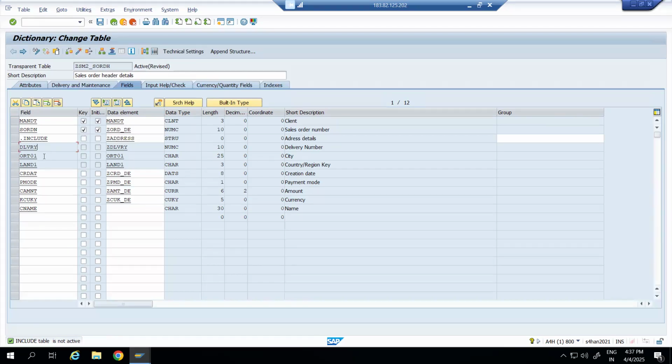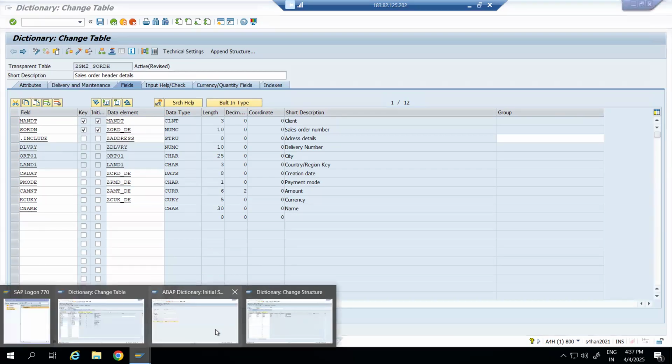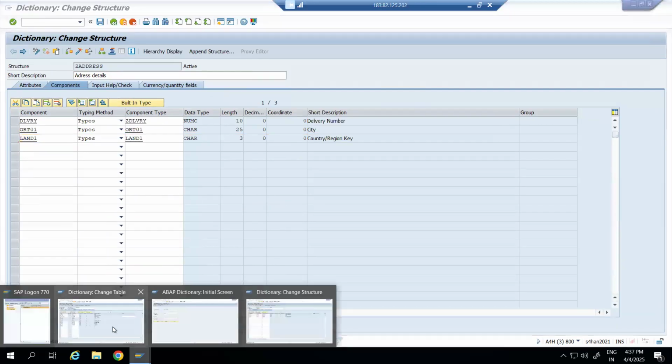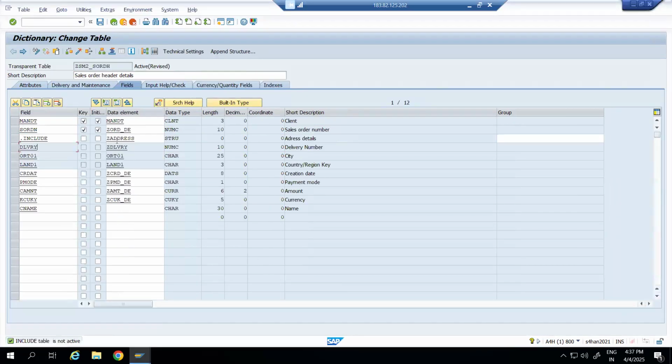Suppose you want to modify these structure fields, go to your structure and do the modification there. Suppose you want to delete, you need to select the field and here a minus symbol is there. It will delete the row, so it will delete this field. Suppose you want to insert a new one, you can click on plus. It will insert the next row, then you can add one more field.